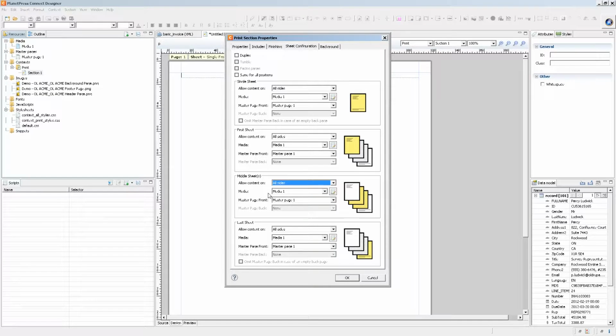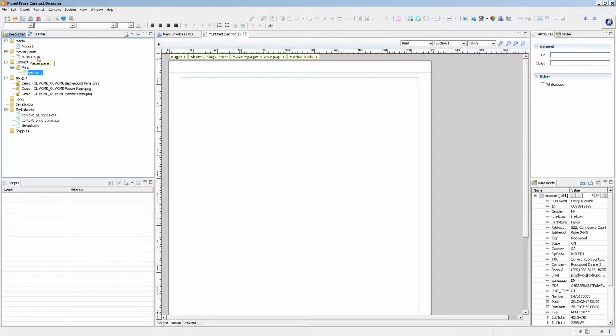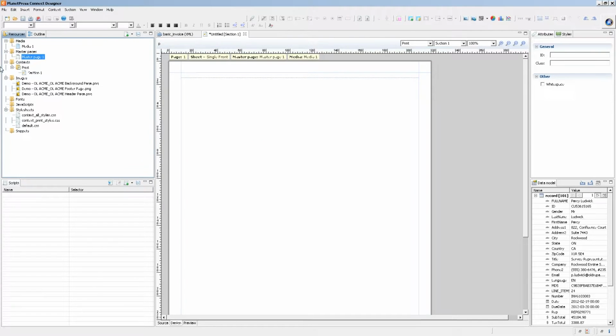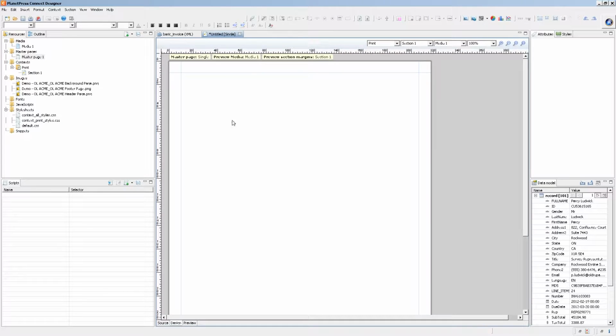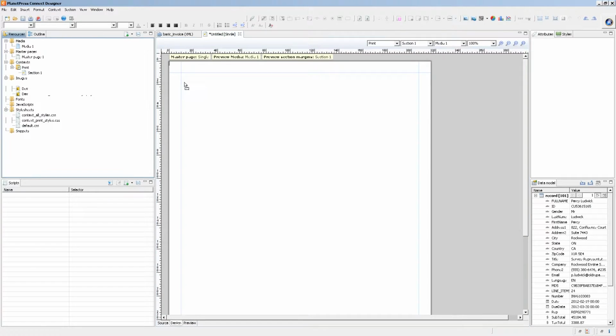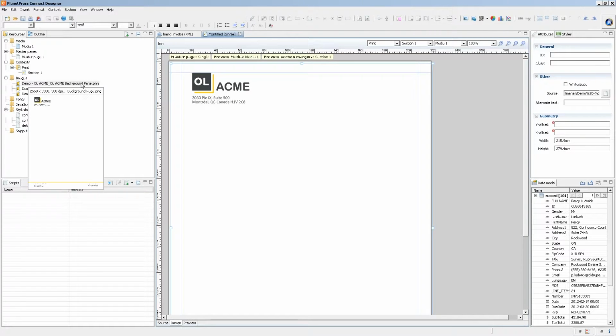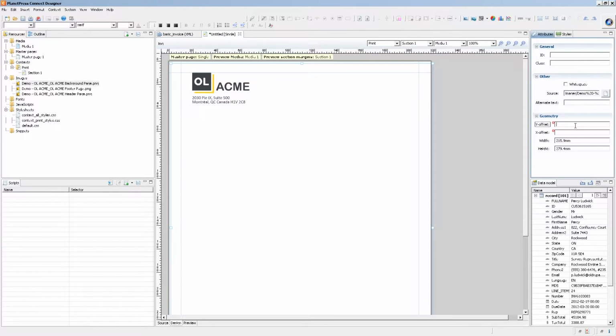We'll get back to it in a second, but right now what we want to do is to go and create the master pages. So the first one that we'll do is the single master page. And I'm just going to add the background page to it. And the background page, so the full size one. And all I need to do is to tell it to be at the 0,0 coordinates. So it's going to be at the top left of the page.